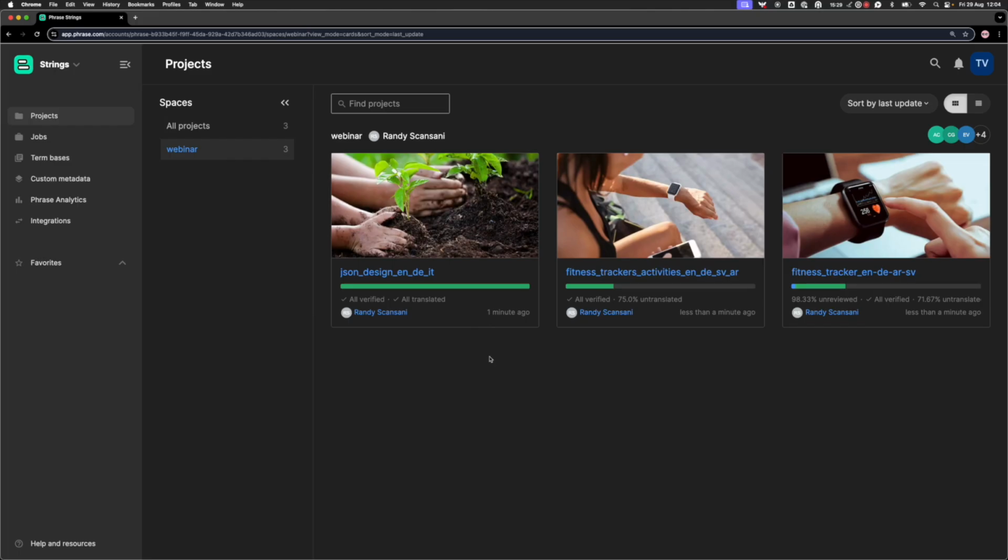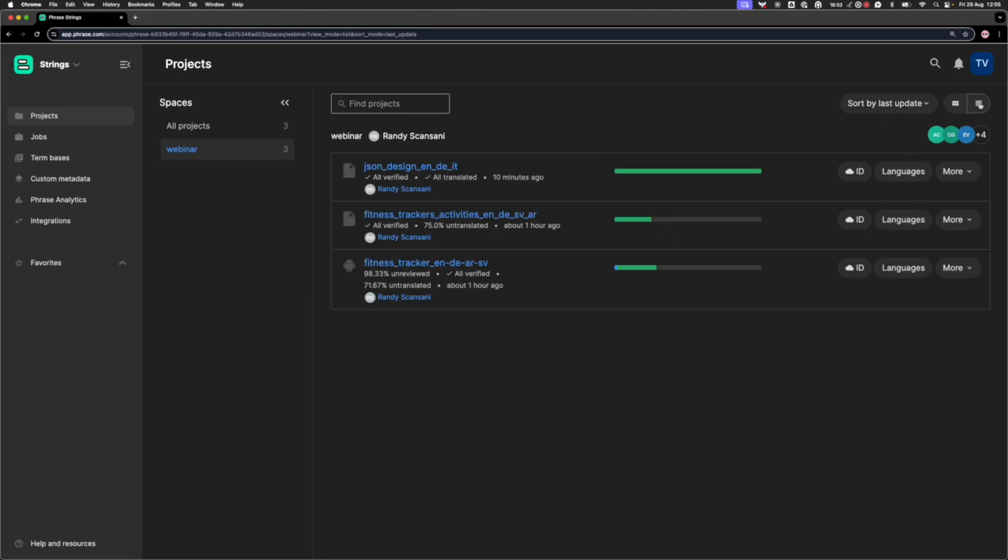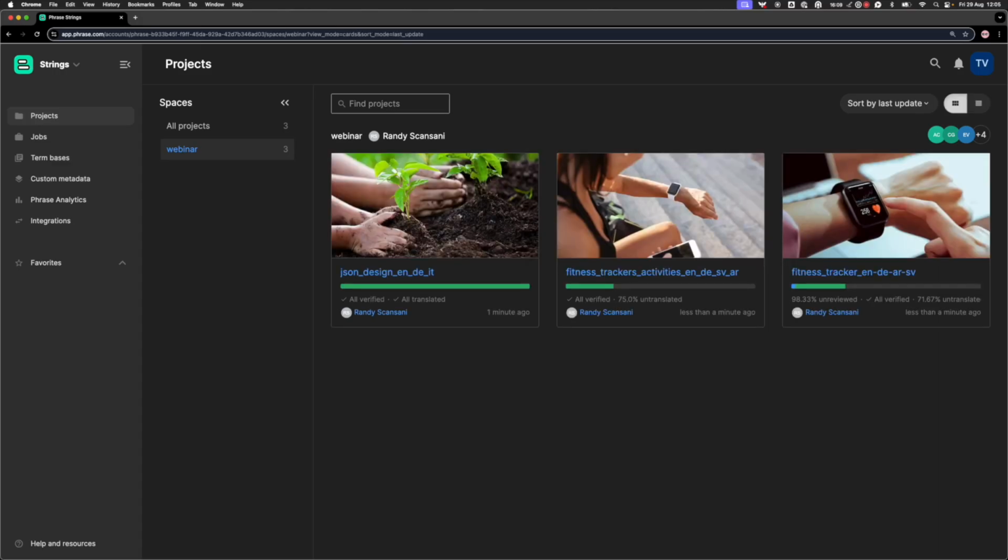Each space can have a variable number of projects. In this case, we have 3 projects inside that space. We can also see the list of users attached to this space. The UI in Strings is highly customizable. You can pick the block view, or you can pick the list view and see your projects in a list. Now let's open a project and check out how it looks in practice.